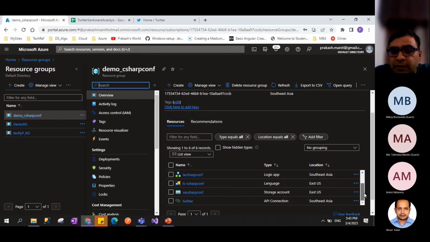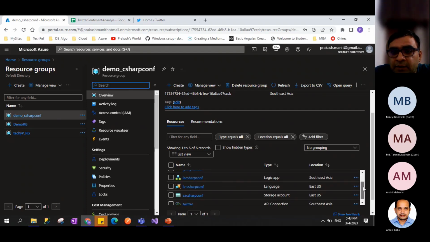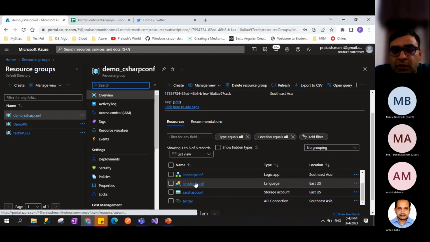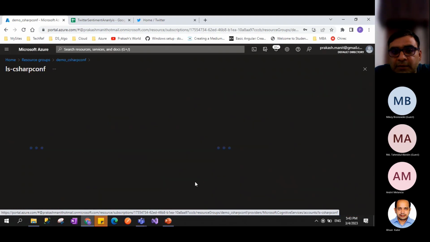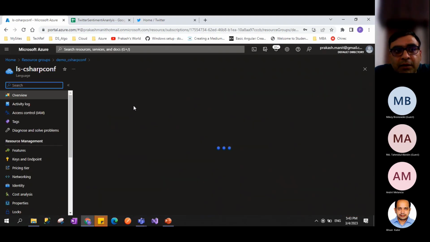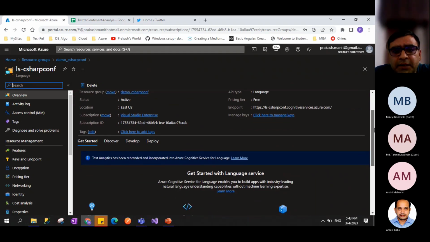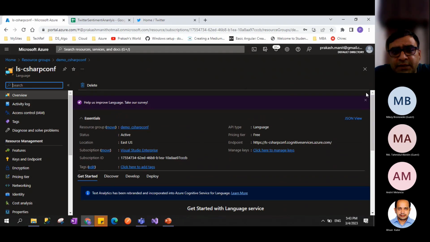So you got to get something like, you guys might have heard about something called the Language Service, part of the Cognitive Service suite of services. Earlier the name was Text Analytics. Now they keep revising the name, so now it is called Language Service. So you got to have this Language Service.